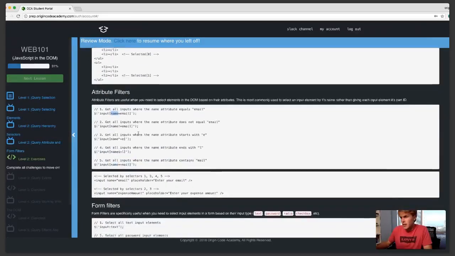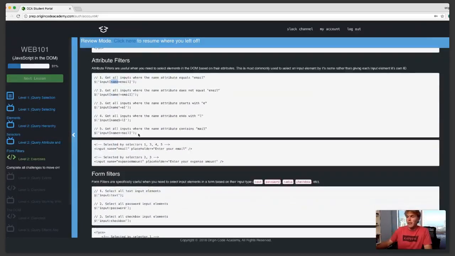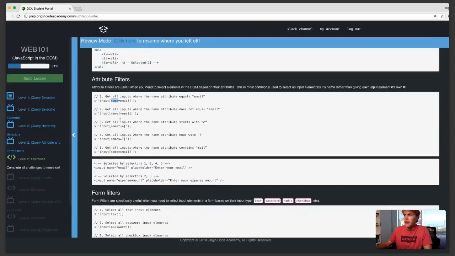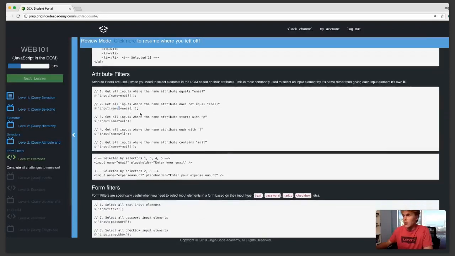HTML elements can have many different attributes, such as type, name, href, that type of thing. And we can select by those. So in this case, we're selecting just based off the name. And you can do a few modifiers there. Here we're just checking to make sure that the name equals email. Here we're making sure that the name does not equal email, so it'll select any inputs where the name doesn't equal email.